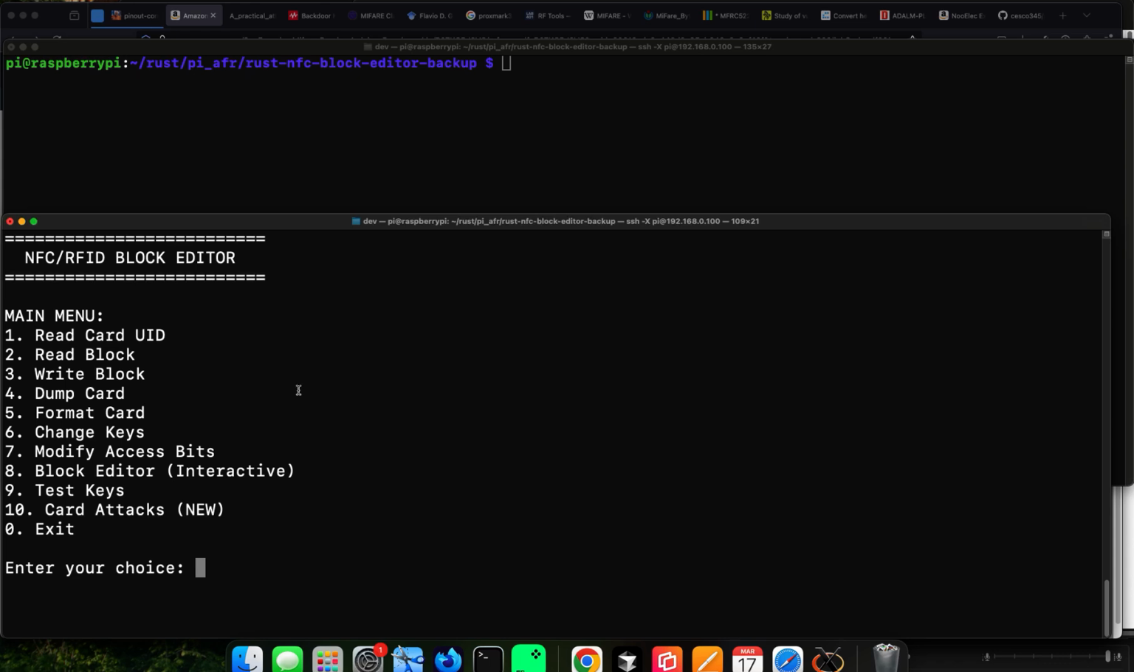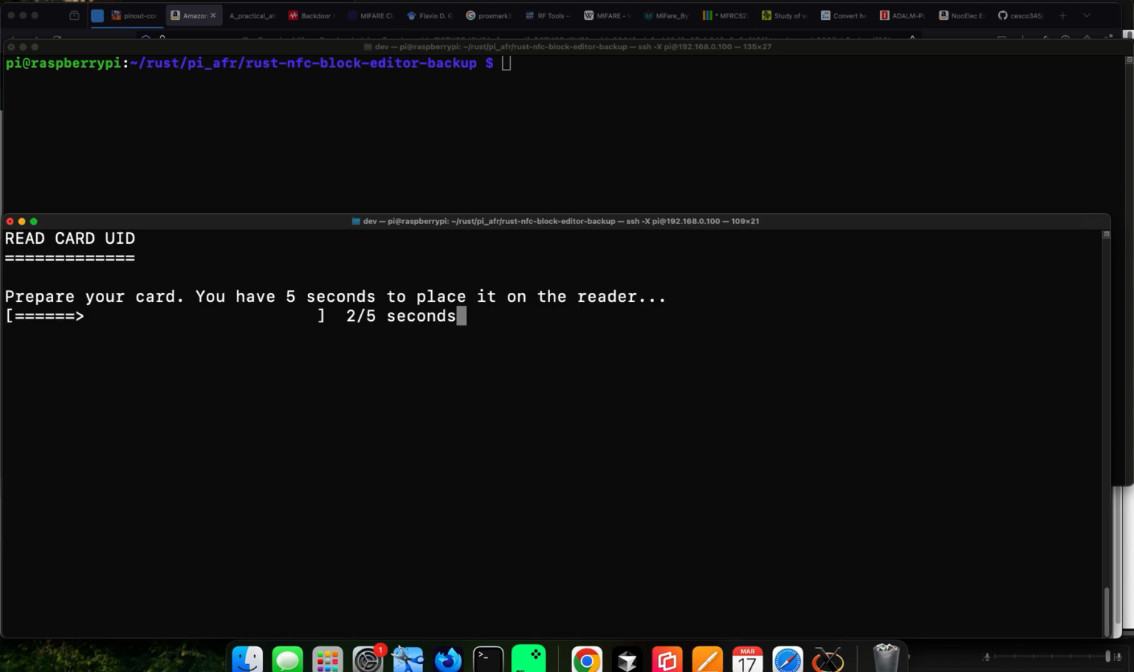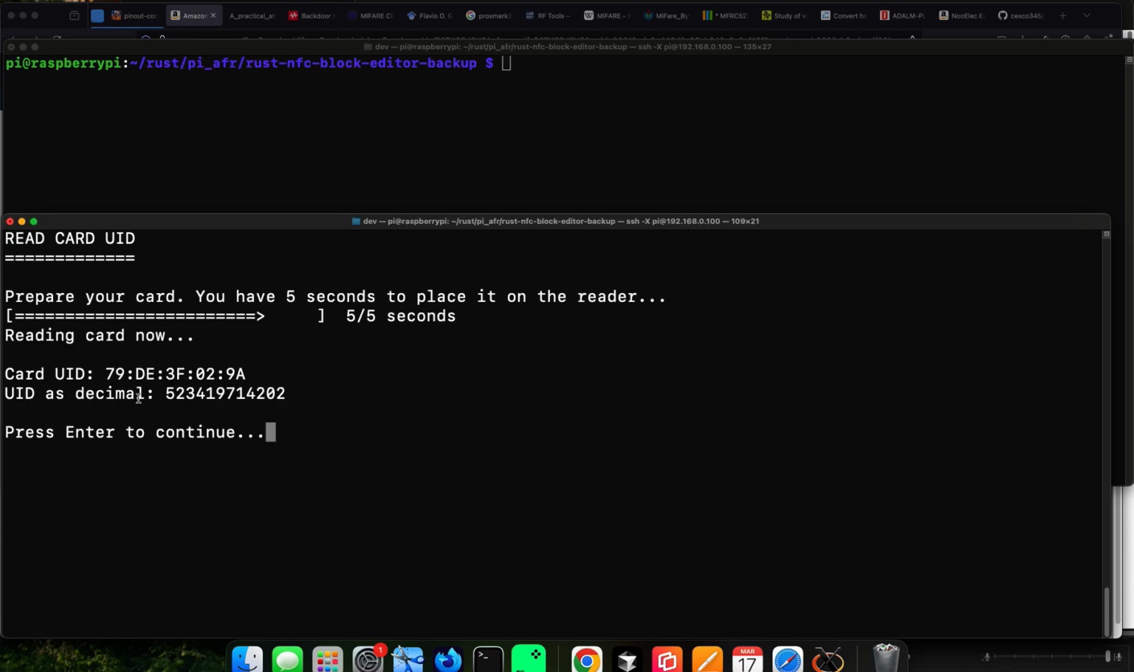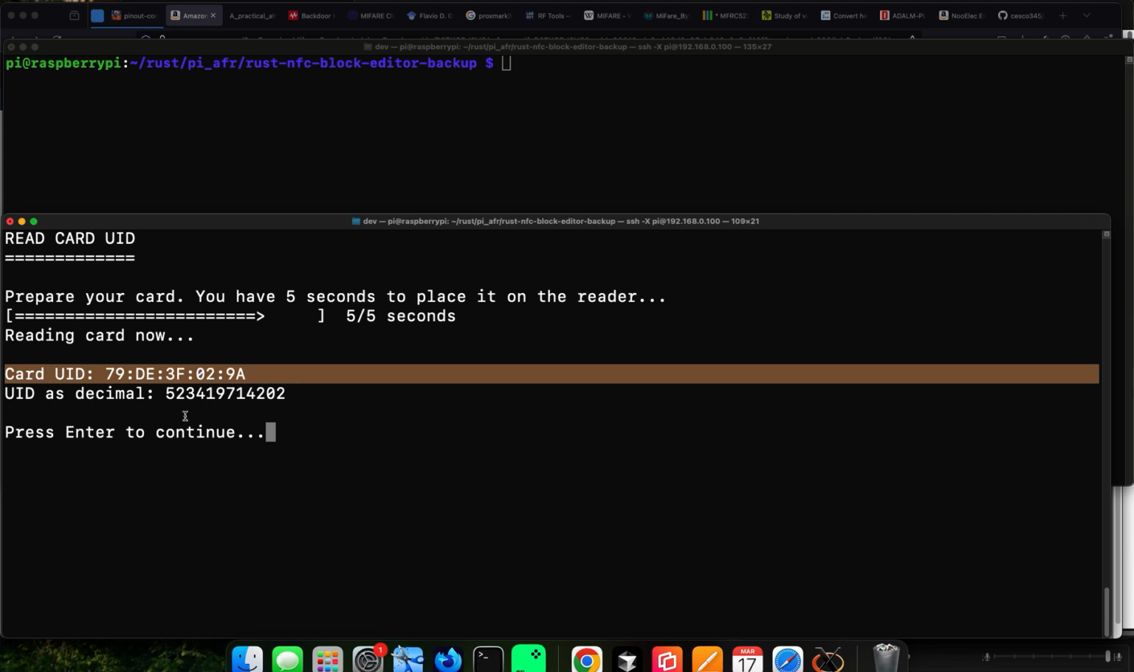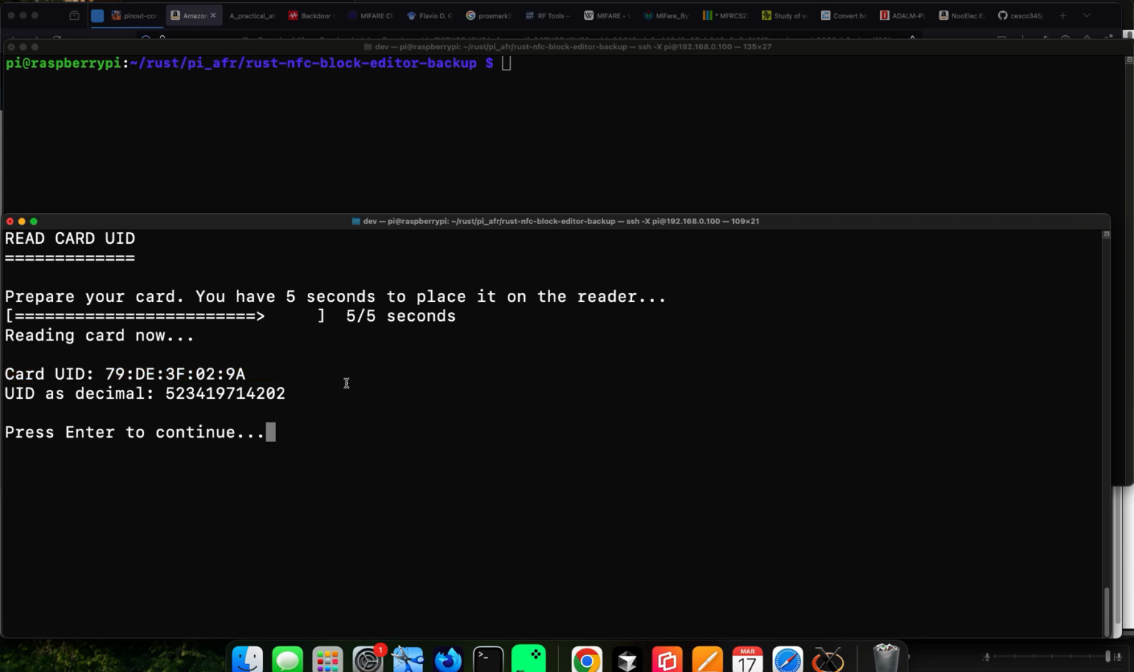So in this one, let me just show you what I'm going to do. I'm going to follow along the menu. It's asking me to read a card UID, so I'm going to say yes. Now I get a card ready. It gives me 5 seconds to get the card to the module. It reads the UID. Okay, so we're good.